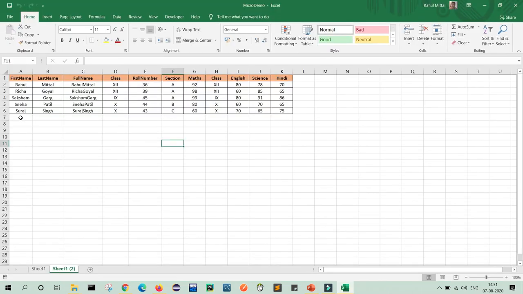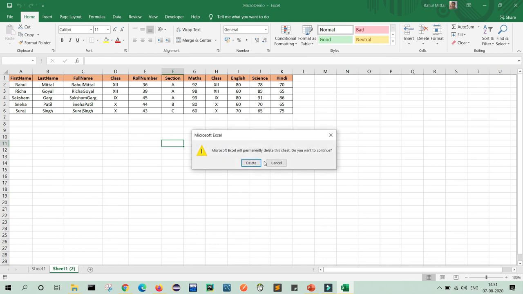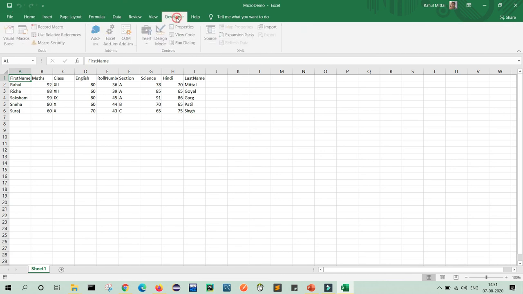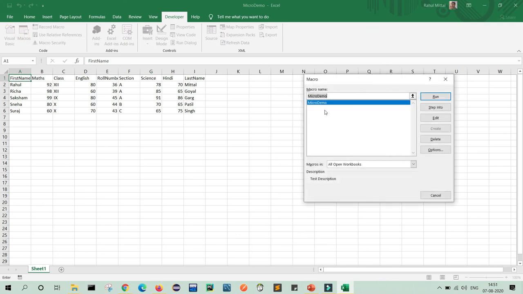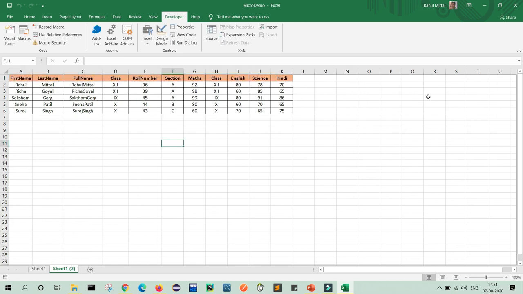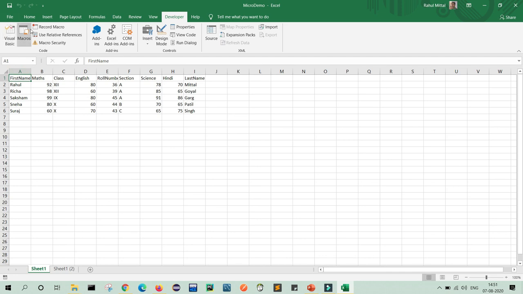Now I will run it. So what will I do? I will just delete that sheet to show you whether it is working or not. Just delete. Here I will go to Developer. Here I will select Macros, and that is the macro which I want to run. That is macro demo. It is selected already. Just click Run. Once it runs, you can see that whatever activity you have done is repeated here. Similarly, you can repeat that activity again and again.